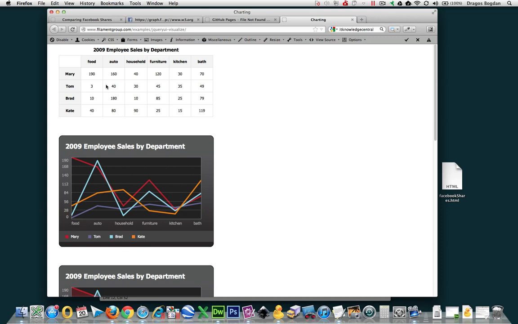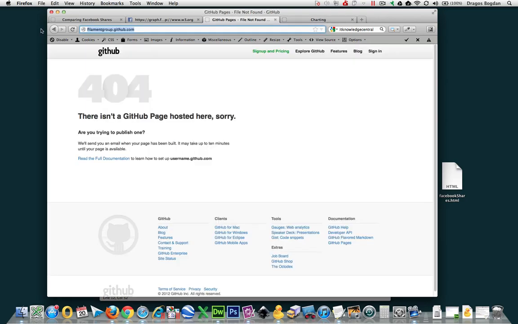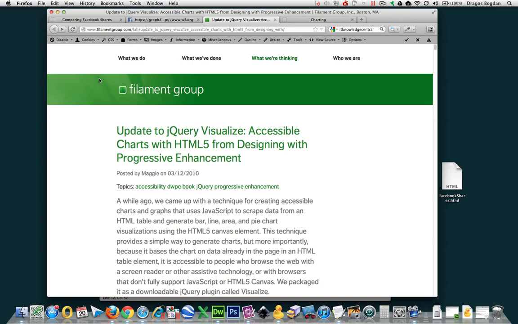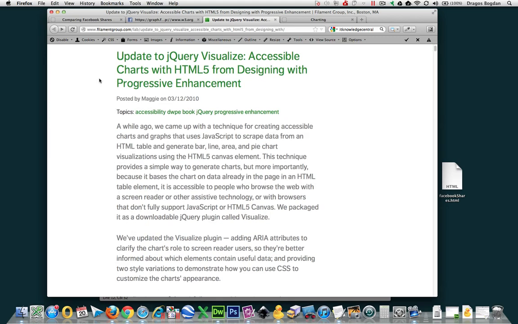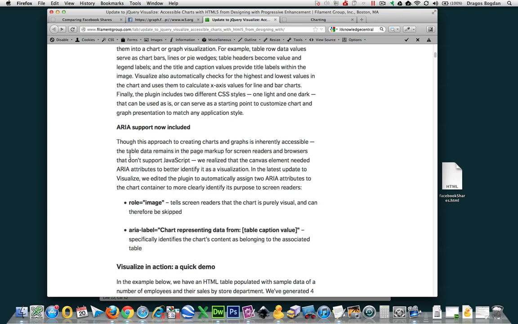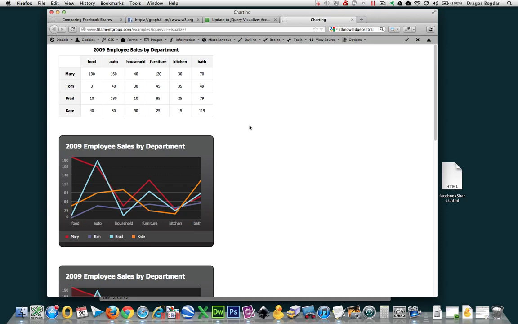What we're going to use to do this is called the Visualize.js library through the Filament Group, and they provide a nice article on how to use this charting library. Now, compared to other drawing or graphing libraries, the Filament Group's is limited, but it's very simple, and that's one of the main reasons why I chose it.